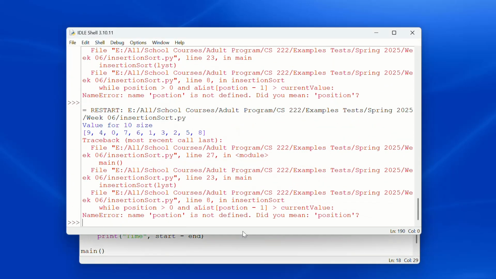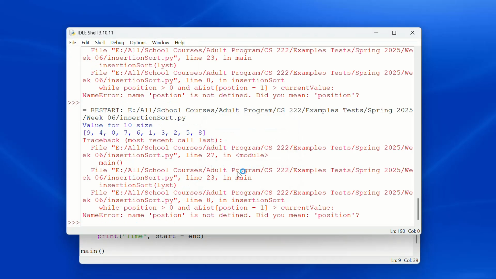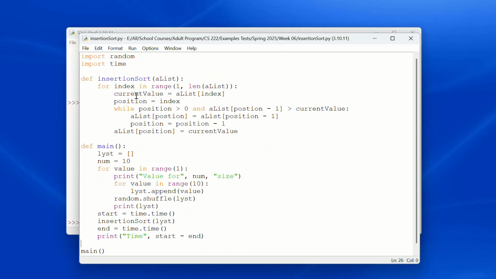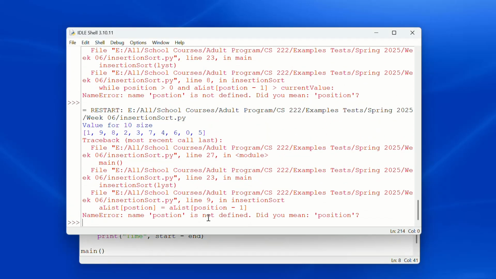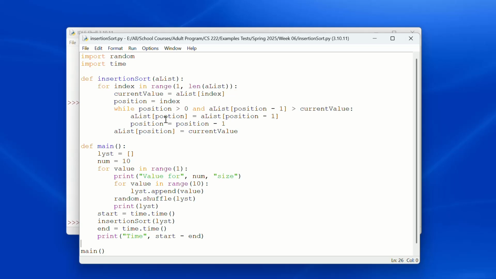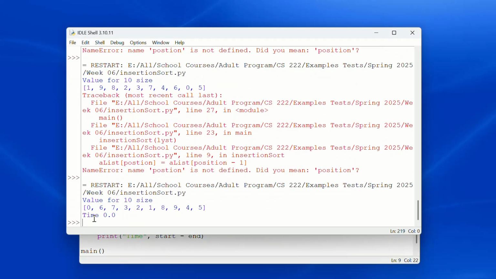Oops, it didn't like that. Oh, I got a position up here spelled wrong. Right there, the I out. Another one in the while loop. Go. Got another one in the A list position equals. A lot of I's out of my positions. There we go. So we had 10 values.